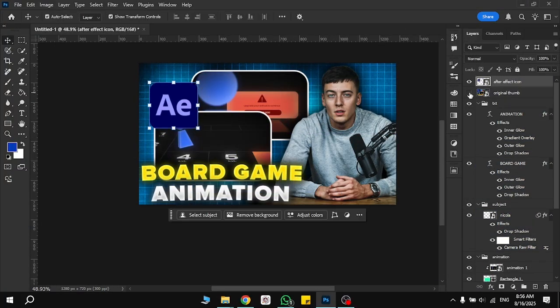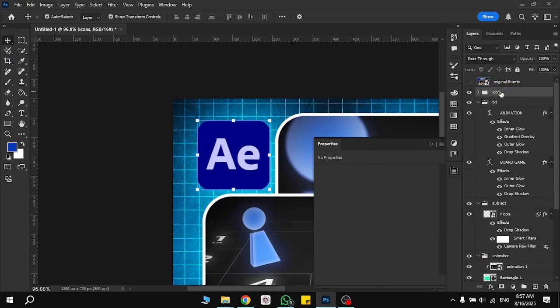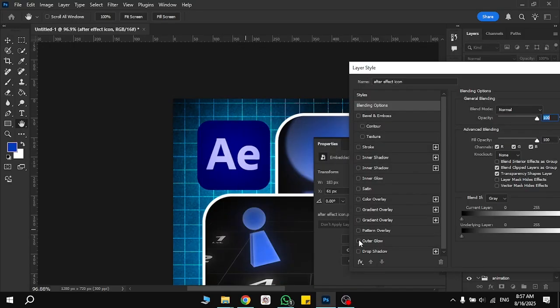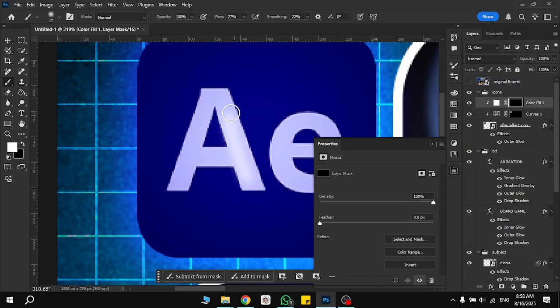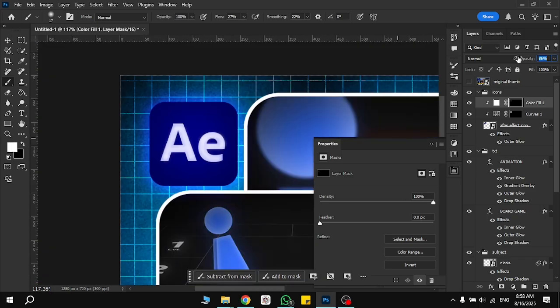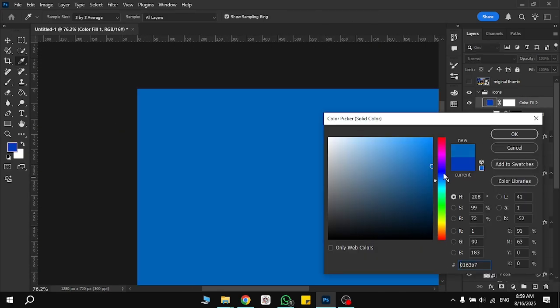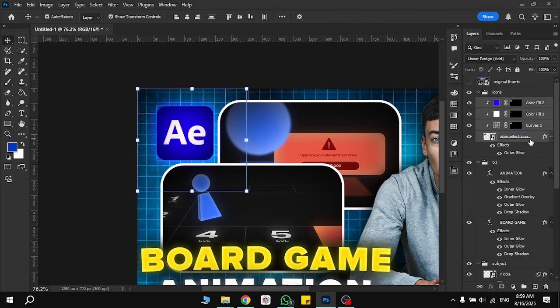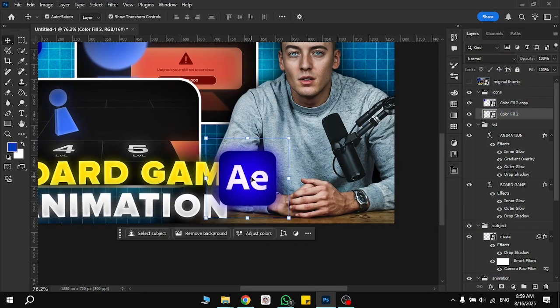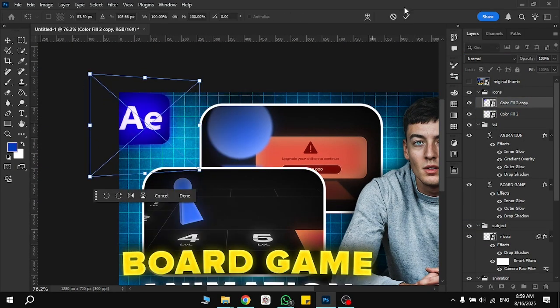For the After Effects icon, use a curves layer with a slight middle adjustment. Add outer glow and paint the AE in the logo with white on a solid color layer. Add a blue solid color layer set to linear dodge blend mode. Clip everything to the icon and convert to smart object. Duplicate the icon as needed.